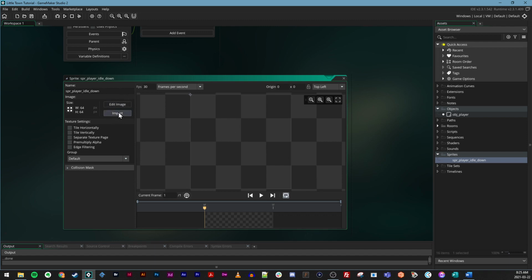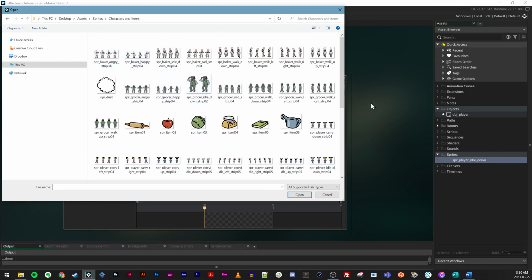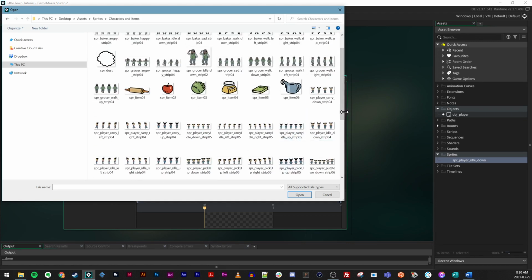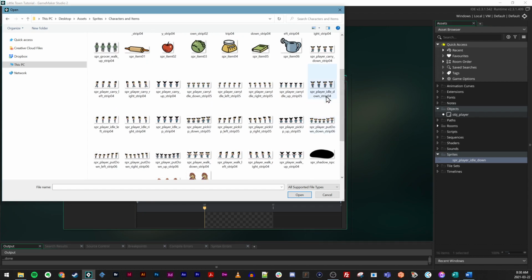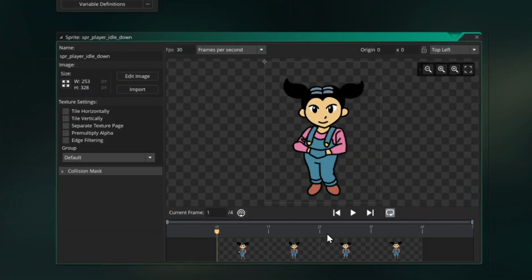Click this import button here, and we're going to import an asset into this sprite. Navigate to the assets folder that came with this course and go to Sprites, Characters and Items, and you'll see quite a large list of images here. The one that you want is called spr_player_idle_down_strip04, and it looks like that. It looks like 4 little images in a row. You can select that and click Open, and you'll see that we've imported a sprite.